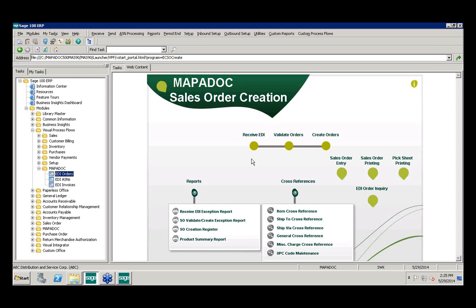I work as a sales engineer here on the Mapadoc team. I hope you can all see my screen. Today is really geared for walking you through what the typical cycle with a 3PL looks like through Mapadoc.